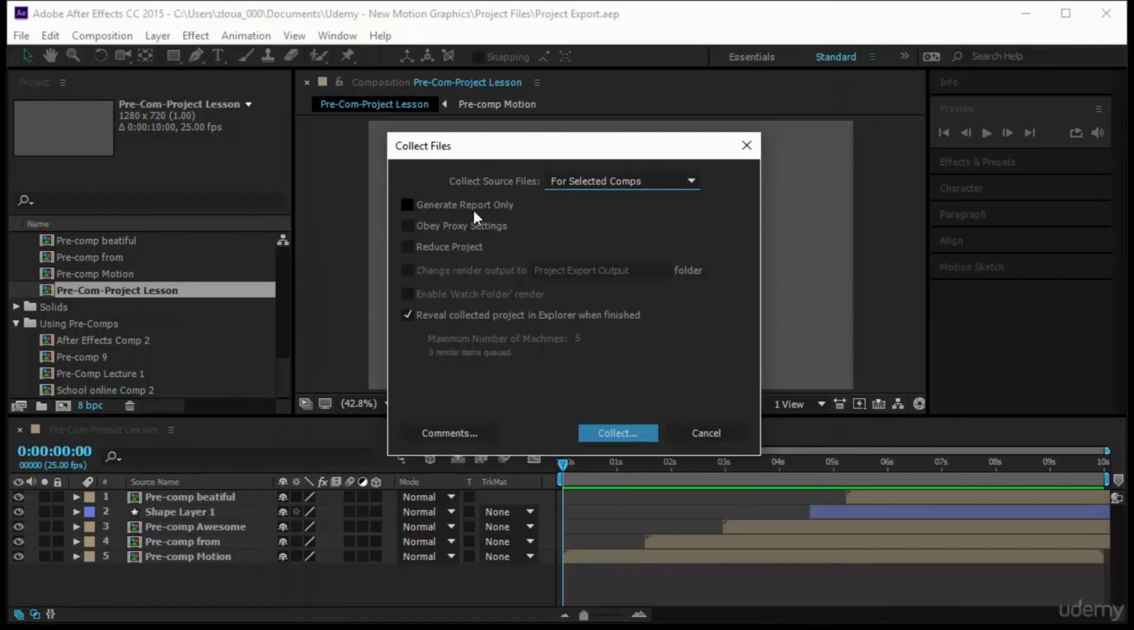And then you can generate a report if you'd like, and you can obey proxy. We didn't do that yet. But the most important is Reduce Project. When you select Reduce Project, you will be only exporting this composition with all its pre-comps and footage, if any. If you don't choose Reduce Project, then you will just duplicate that project that you're working on. So I will click Reduce Project.